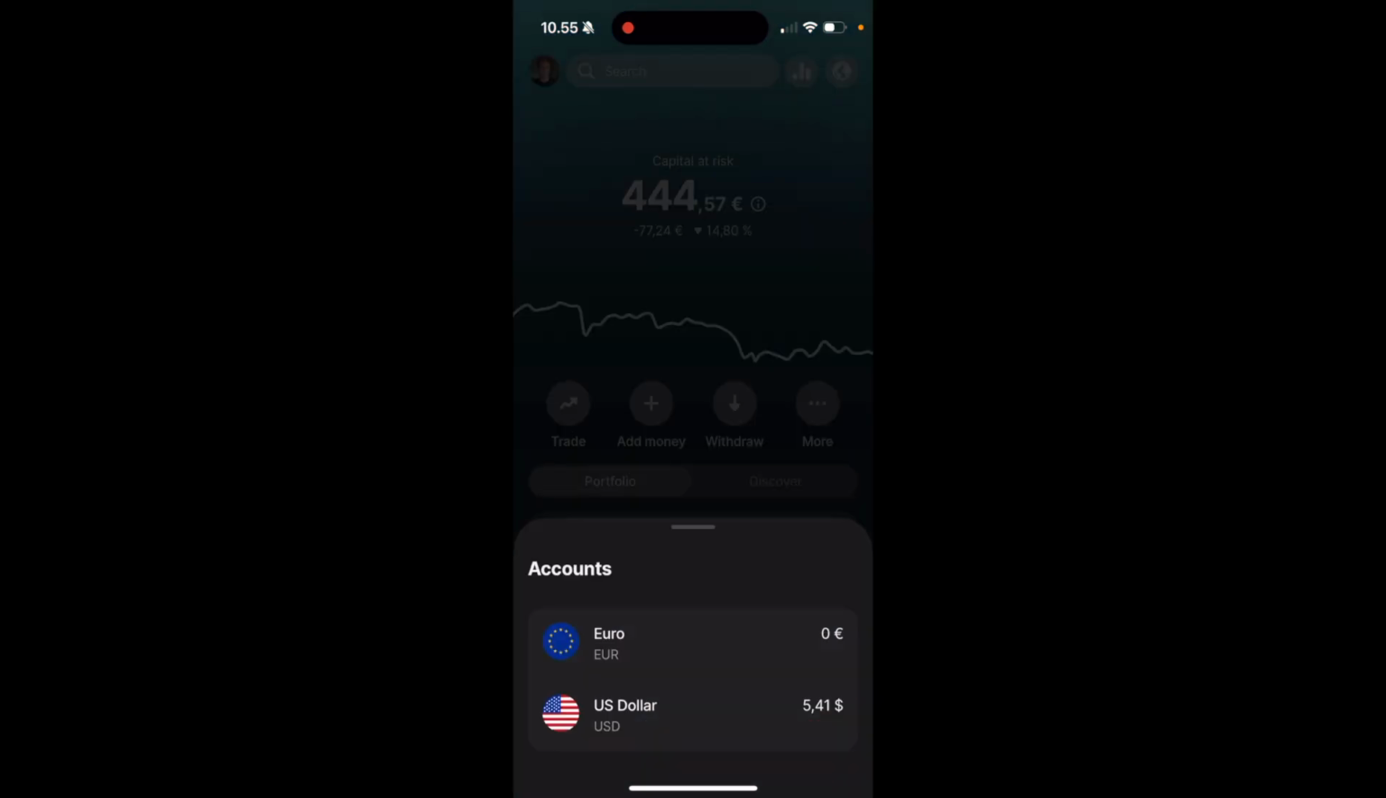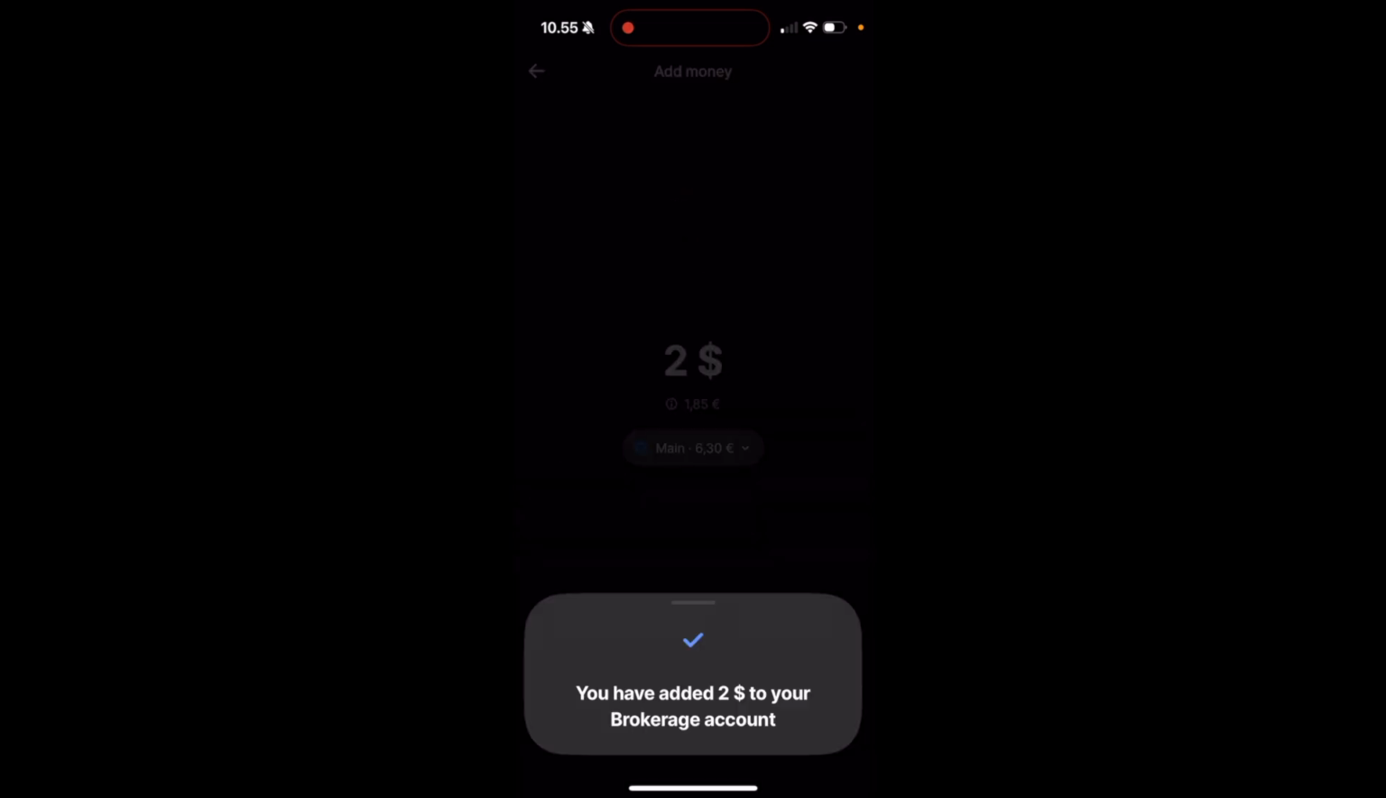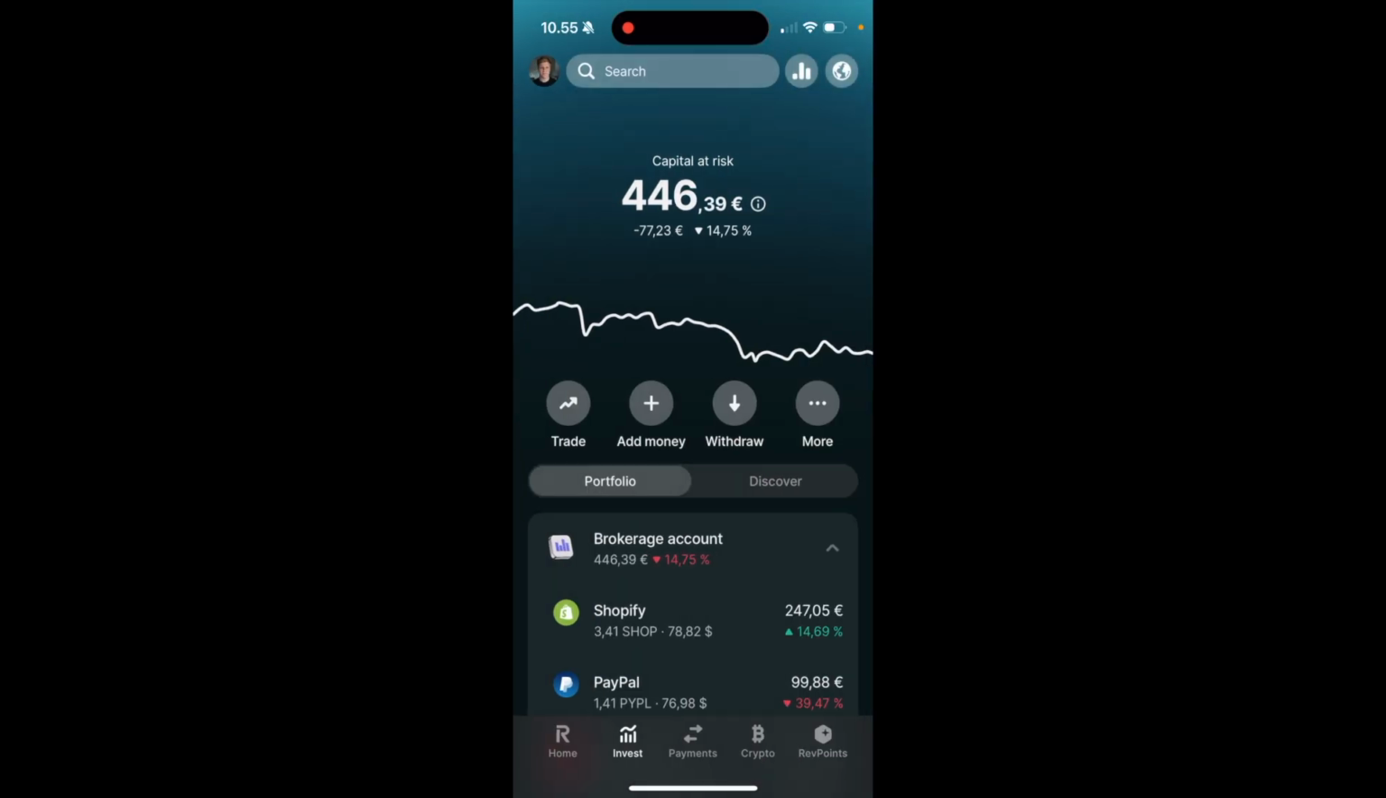Then select the account that you would like to add the money from. In this case, I'll click on US dollar. Select the amount that you would like to add to your investment account. So I'll just say $2 and I'll click on add money. As you can see, you have added $2 into your brokerage account.